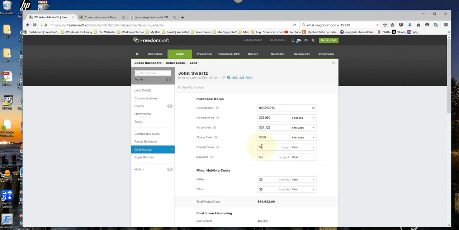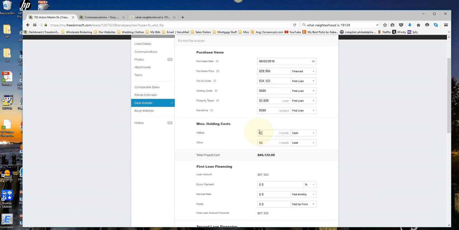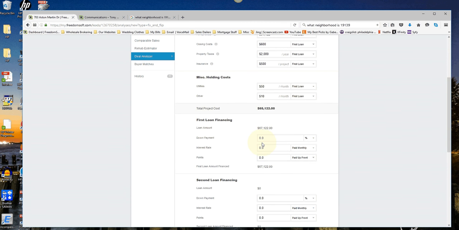Property taxes here, you can put an estimate. Always put about 2,000 unless I tell you otherwise. Choose first loan. Insurance, always put 500 unless I tell you otherwise. Again, these are both going to be first loan. Miscellaneous holding costs, always choose 50. Choose first loan. Always choose others, $10. Choose first loan.